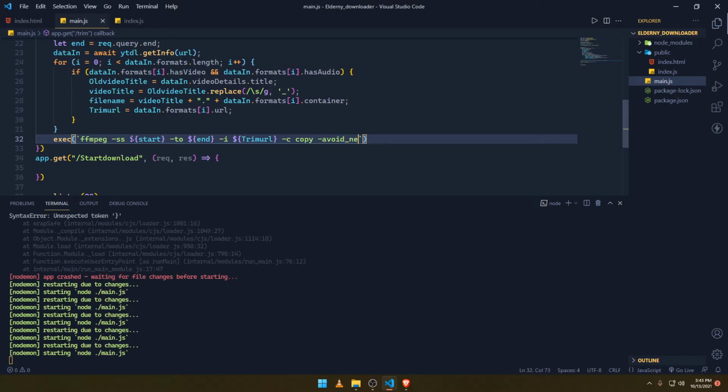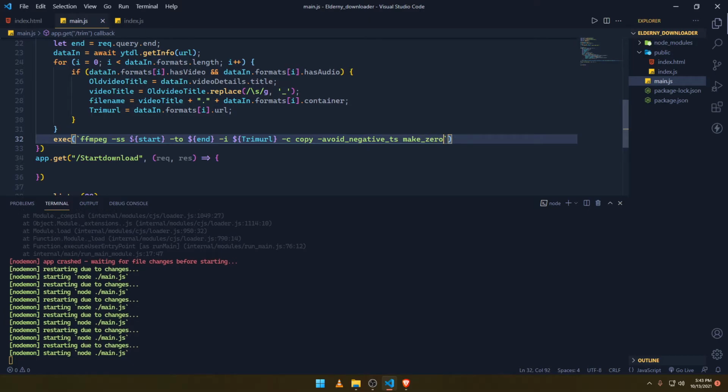With that being said, we're going to move ahead and put in the options avoid_negative_ts and make_zero. I'm going to explain, don't worry. So what does avoid negative ts actually do? There are some problems happening with FFmpeg. Sometimes you download the video and you will see the video starting from -2, -3, -4. So avoid negative ts will fix that, and make_zero will start the video from 0.